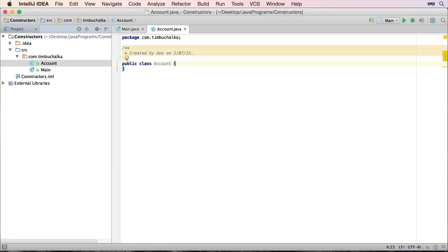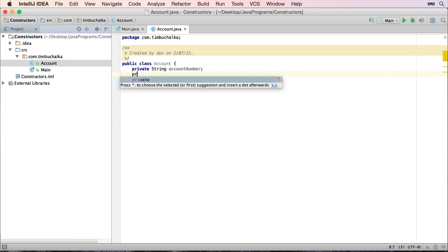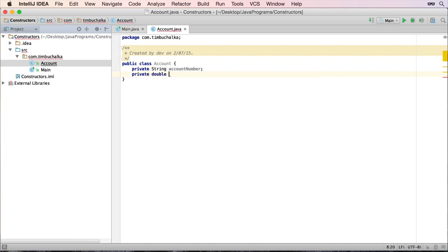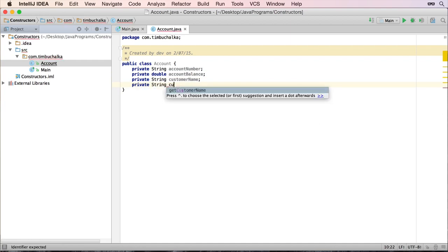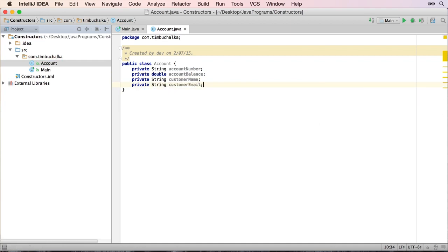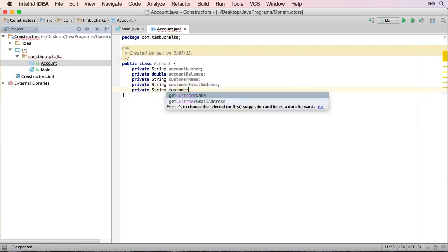Now we also need some fields. So we need the account number. That's going to be, I'm going to use a String, but you could use a number if you wanted to. And we also need the balance. So I'm going to use a double for the balance. And we'll put account balance. And the customer's name, email address, and their phone number are all going to be strings.